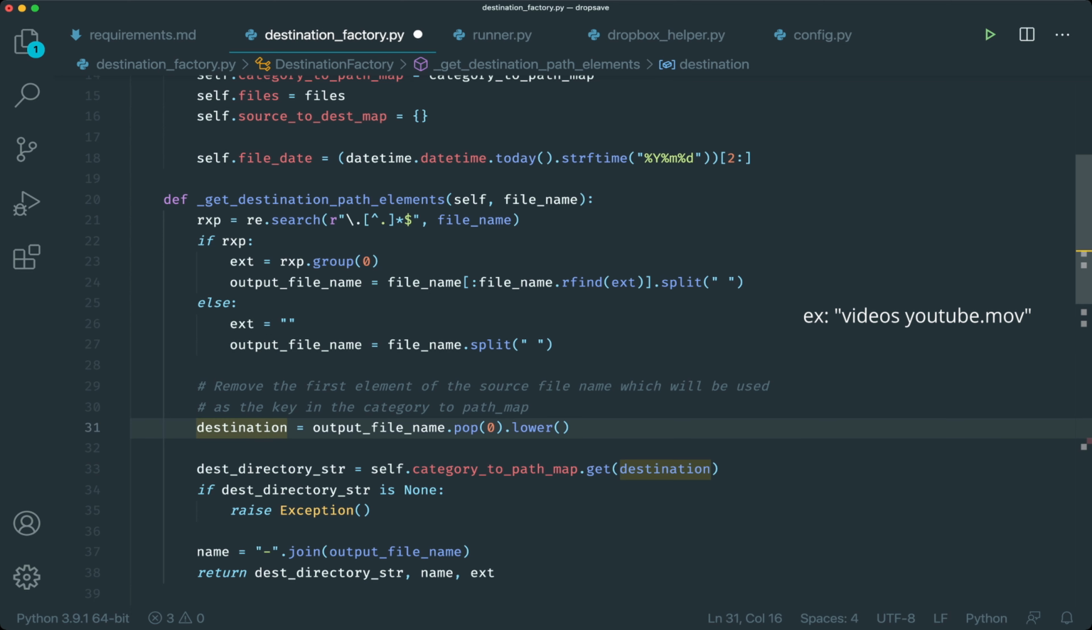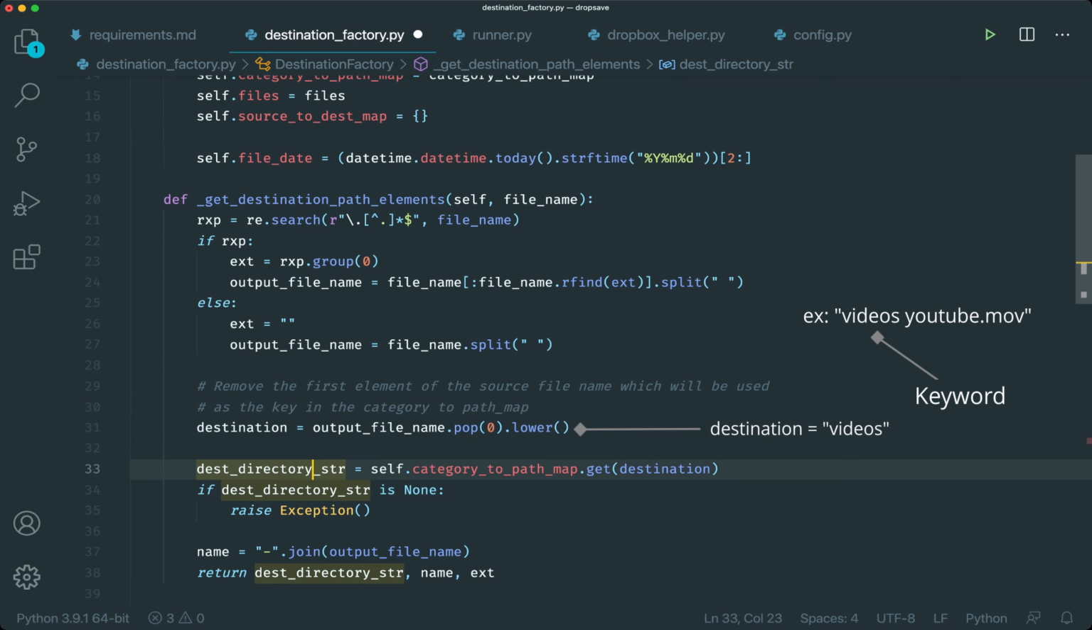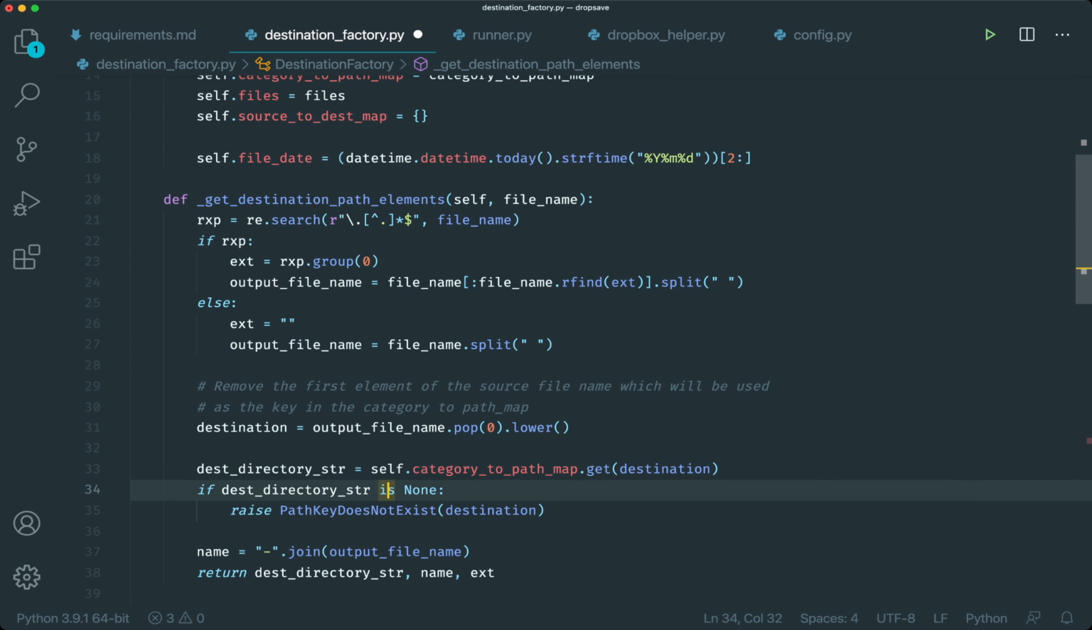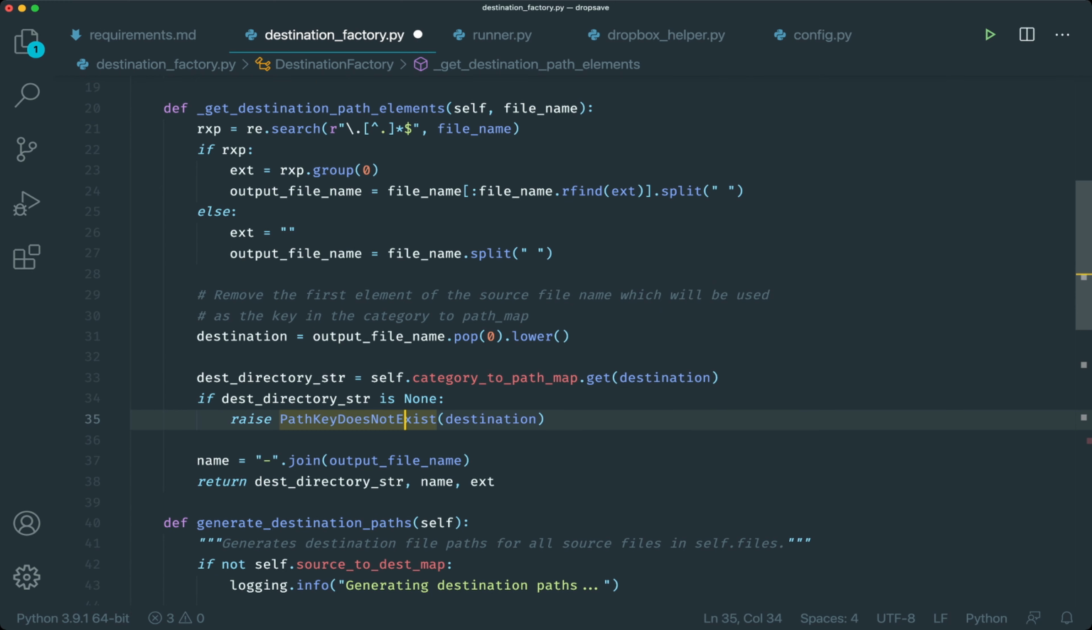And the destination is going to be the keyword. The keyword is expected to be the first element in our string, in our path. So we pop that first element and we force it to lowercase, and our destination directory string is going to be the lookup value for that keyword. And if it's none, we want to raise that path key does not exist with destination. So if it's none, we will raise that error with the keyword that's passed in.